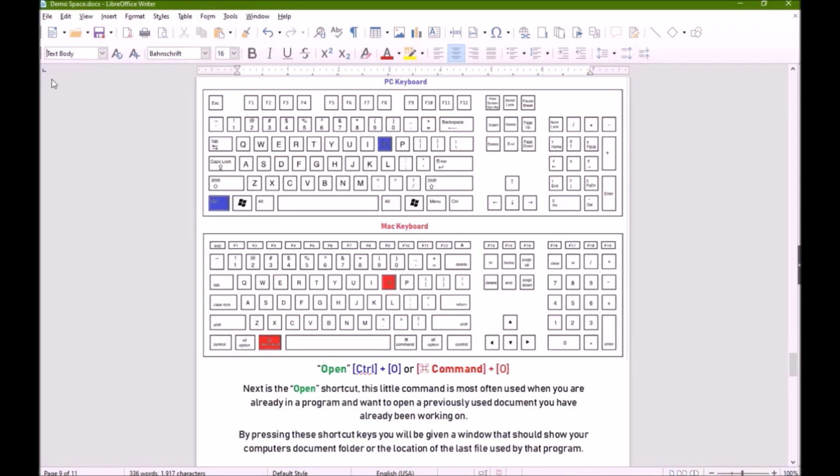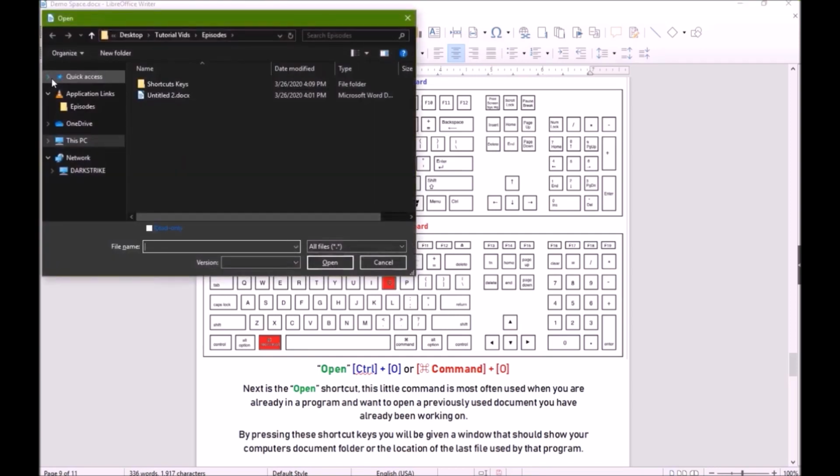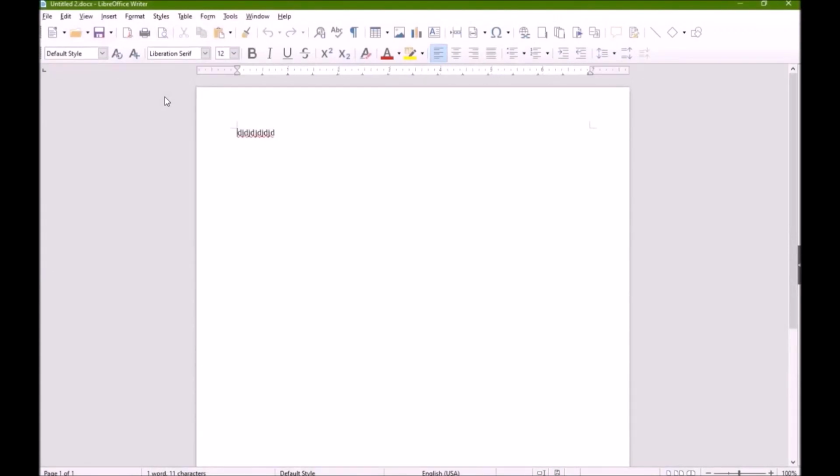Next is the Open shortcut. This little command is most often used when you are already in a program and want to open a previously used document you have already been working on. By pressing these shortcut keys, you will be given a window that should show your computer's document folder, or the location of the last file used by that program. In this case, if I hold Ctrl and hit O, I am given a window that shows the location of the Untitled 2 document, the one we just recently worked on.